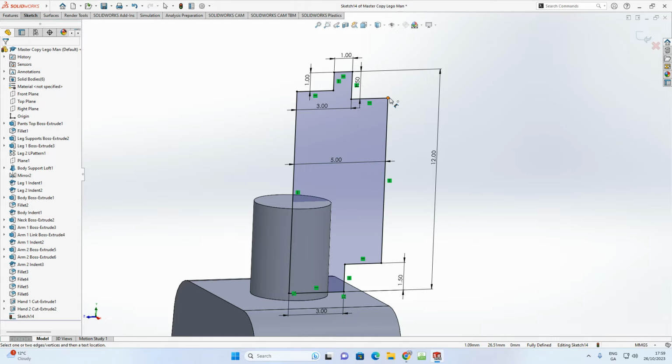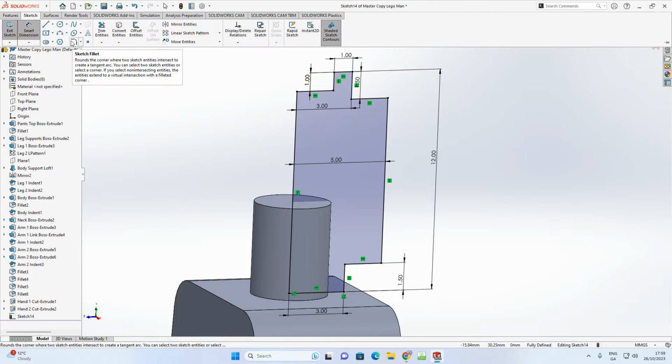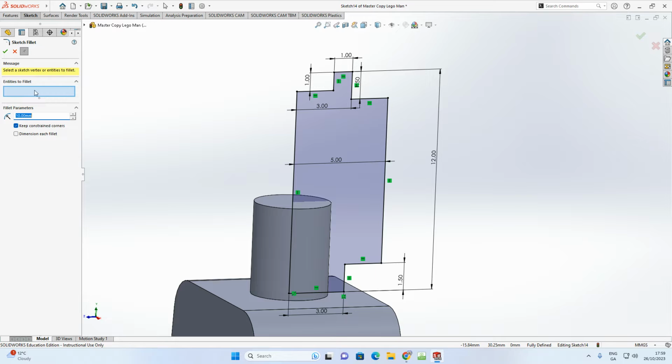Now on a standard Lego head, you would obviously have rounded edges. So we want to create those. If we go to our sketch icon, we're going to go to this one here, it's called a sketch fillet. If I select that there. Now entities to fillet, we're going to select those, but the distance is not 10. We're going to change this to 1. Just 1 and press enter.